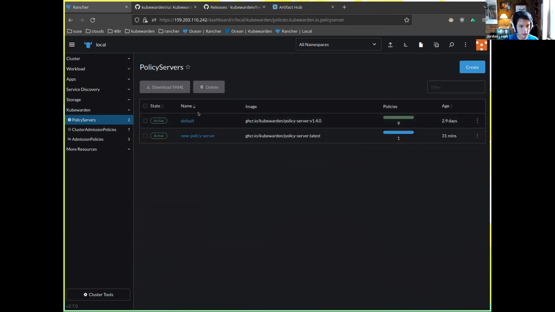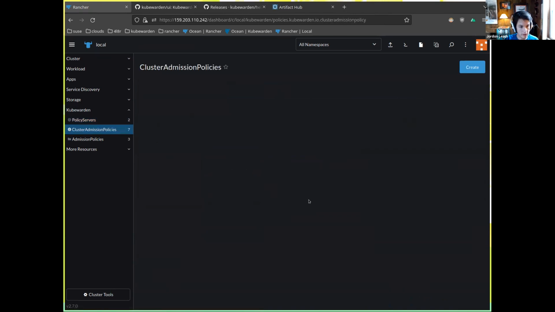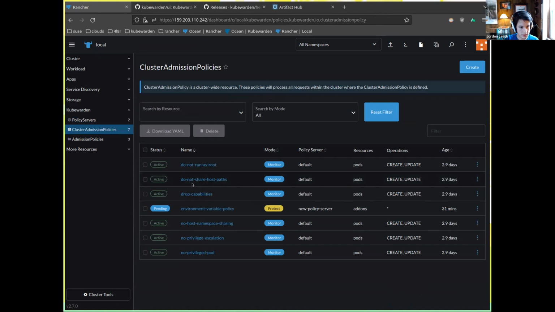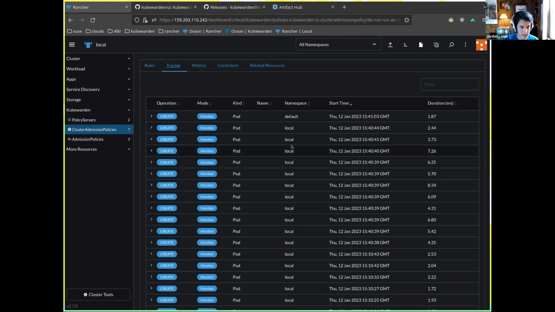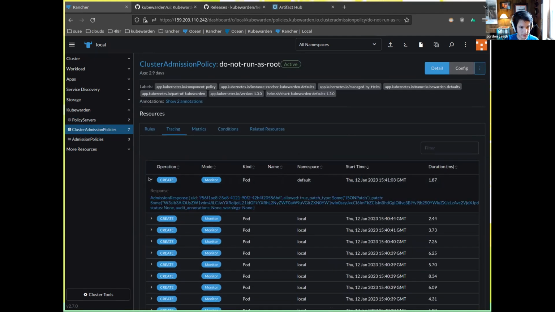And from here, let's look at, say, cluster admission policies. This is just a list of all of mine. This one came from the Kubewarden defaults Helm chart. It has the traces that are tied to just this policy itself. So this one is in monitor mode, so it can't actually deny anything, but it's still going to be looking for this.